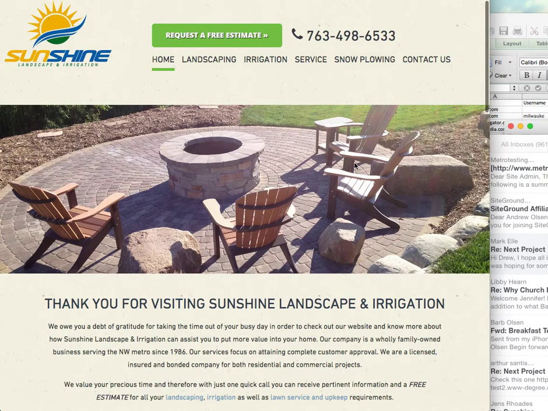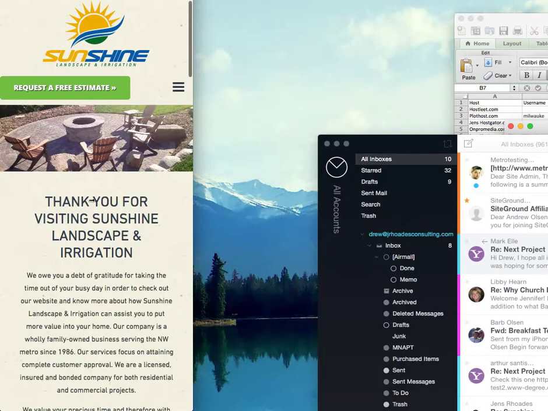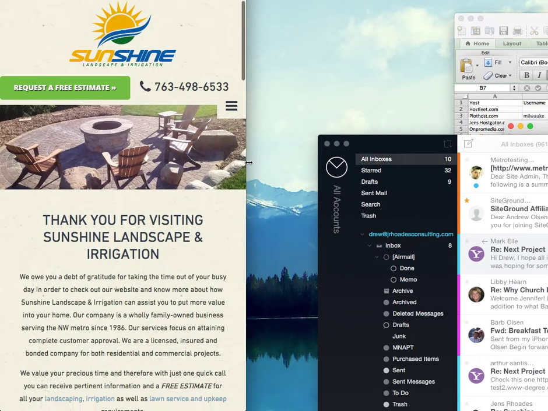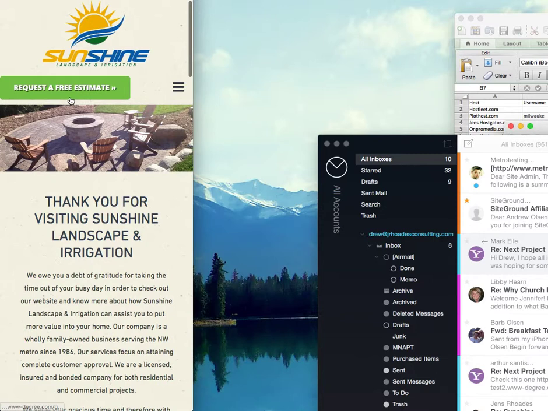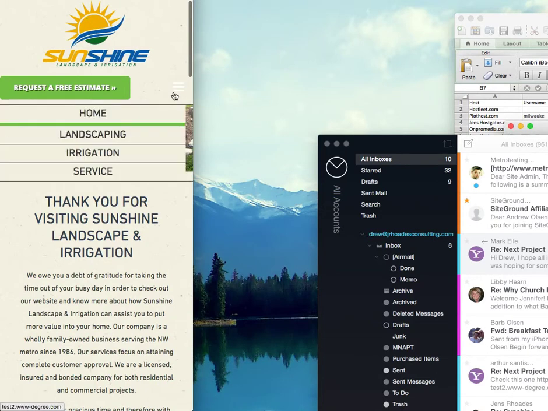So there's that. And then also with removing the free estimate down here, the phone number will be here instead of the free estimate. So the phone number will show up right there, which is good. Let's just have the phone number be there and get rid of the request a free estimate.